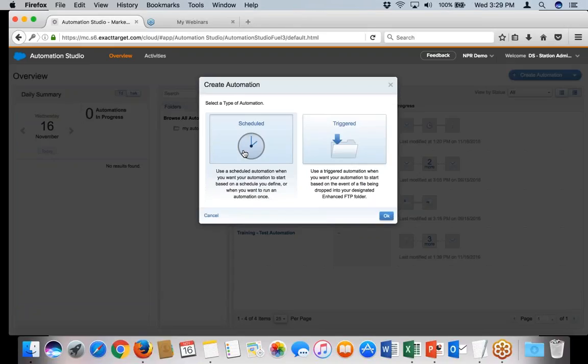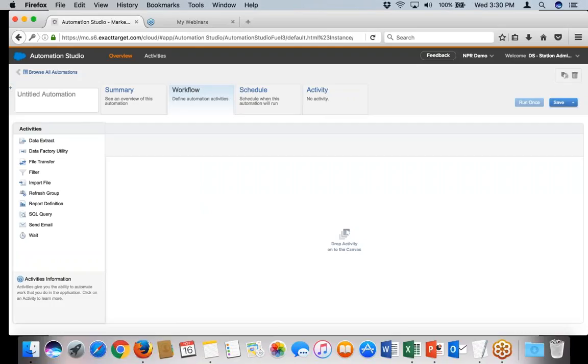That is where you set up a series of steps and then you either schedule it to automatically start at a certain date and time, or else you manually trigger it to start at that date and time that you're ready. So I'm going to click on scheduled and then I'm going to click OK.